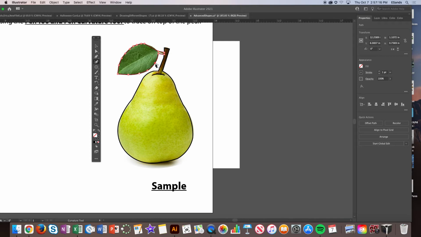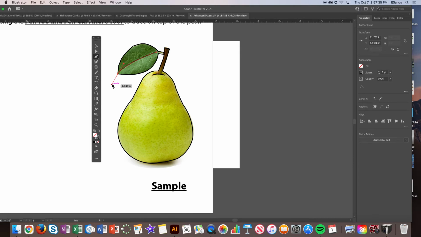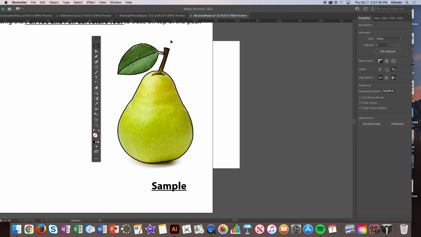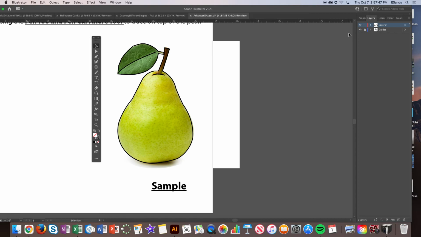If you would like to get detailed and do all the little bumps in the leaves, you are welcome to do that. You can add the detail of the stem if you want to. See, now this is old school pen where I'm going to be stretching my pen tool out, hitting escape to deselect. And if I was to turn off the layer, this is the picture that I'm looking at. So as you can see, I have some correcting to do.